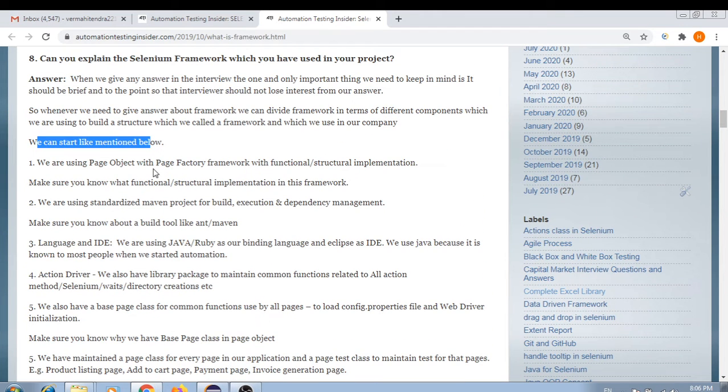We are using the page object model with page factory framework with functional and structural implementation. You can start like this, and make sure you know what functional and structural implementation is in this framework. You should know the complete flow and structure of your framework. You can draw the diagram as well, drawing all the components of your framework while explaining at the time of interview.